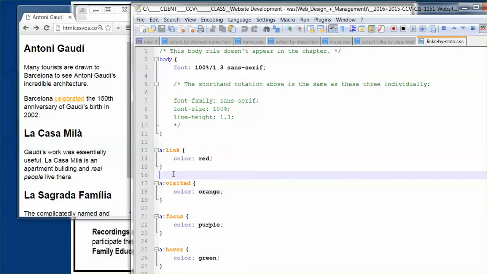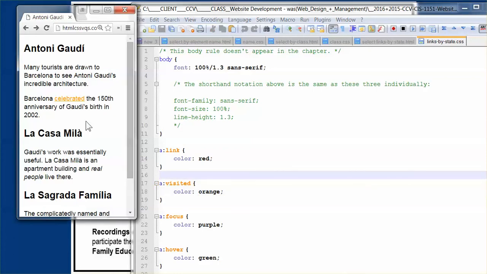Okay? So the link color was red in the beginning. Let's Control F5 to reload it. Did that do it? Control F5? No. Let's bring up a new browser.